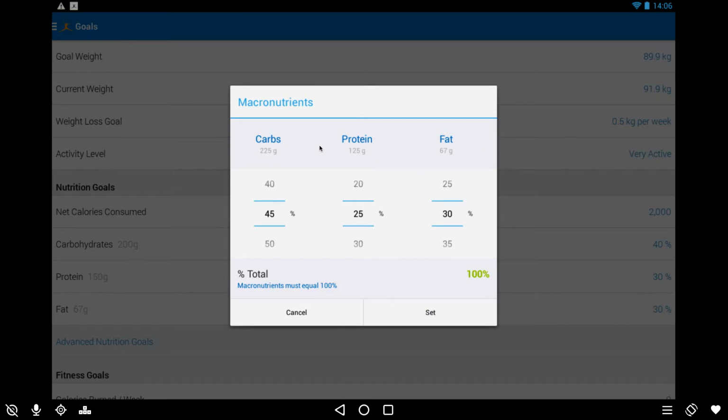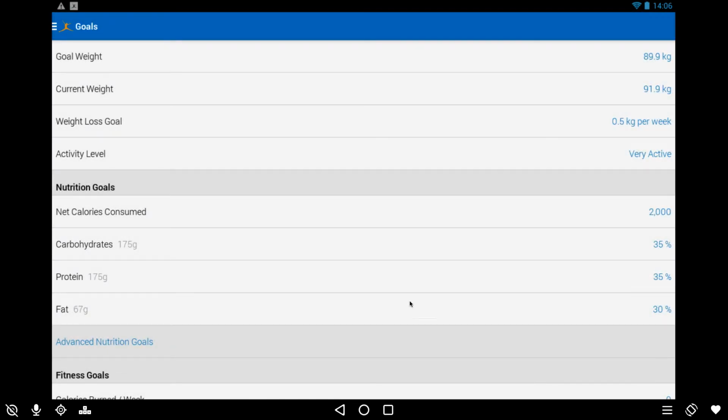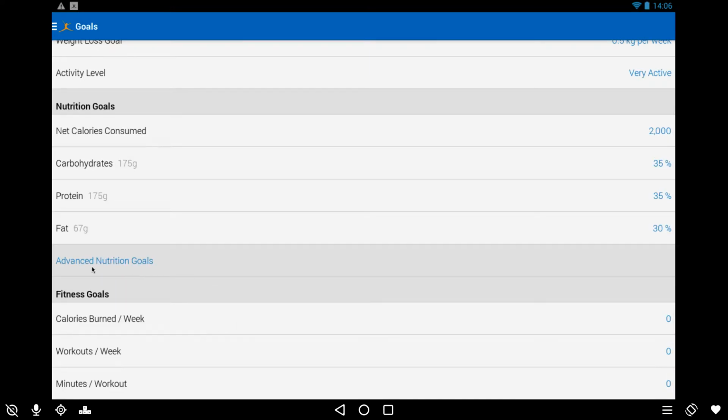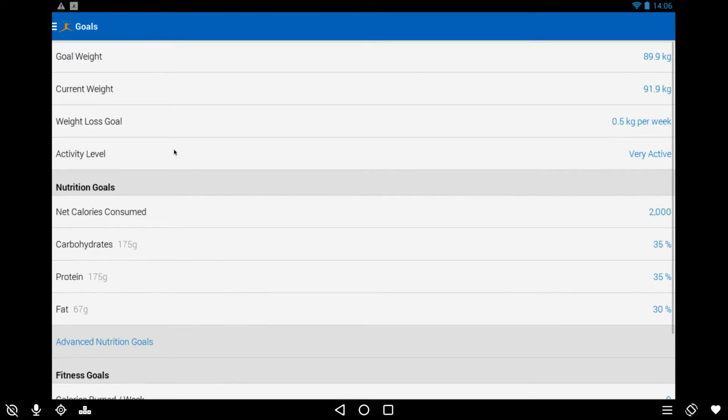Now, play around with these, and obviously the goal is to get these three groups, proteins, carbs, and fats, as close to the objectives that you've been set as possible, okay? If they're out by a few grams, it's not going to make a huge difference. Okay, so we're going to set these now, and you'll see that it's made the changes that I've just made there. We don't need to worry about any of the advanced nutrition goals for now.